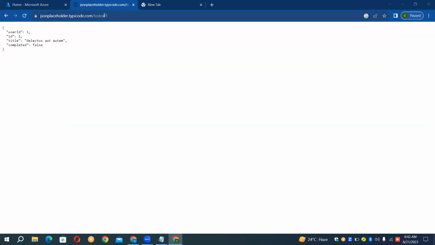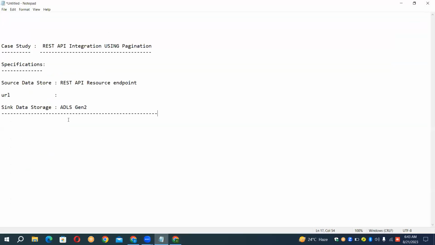Whereas, guys, till here it is called the base URL. This is called the base URL. So you will have two things, guys. This is called a base URL.